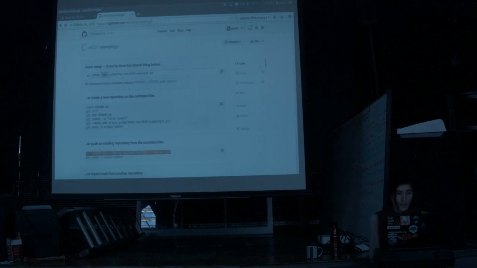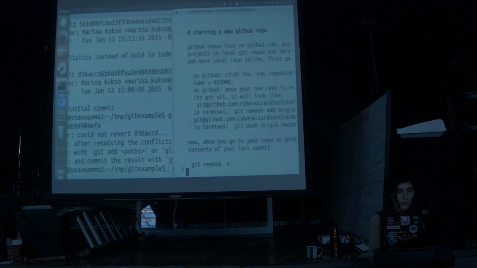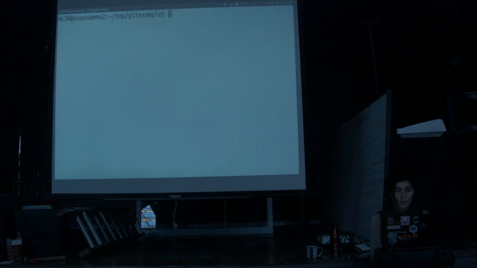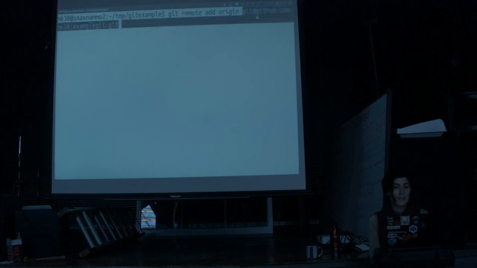I like to just add a new remote. And instead of a local, this is a remote kind of repository. And this is the address for the remote repository.